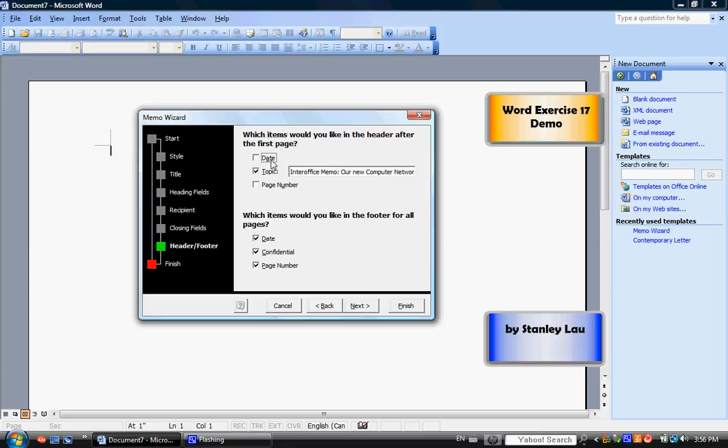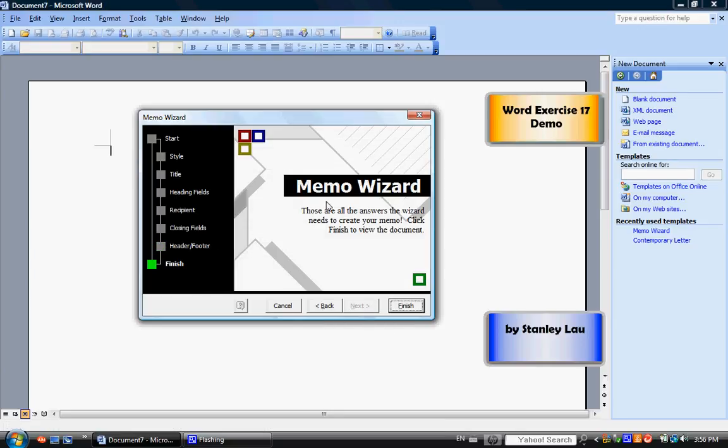Well, there's only one page in ours, so we don't really need any of these. If you had additional pages, you could check these off so that these items come up in the header. And which items would you like in the footer for all the pages? Well, you can check all these off, because if you look at the sample book, each one of these is included. Click Next, and the Memo Wizard just basically says that you're finished.